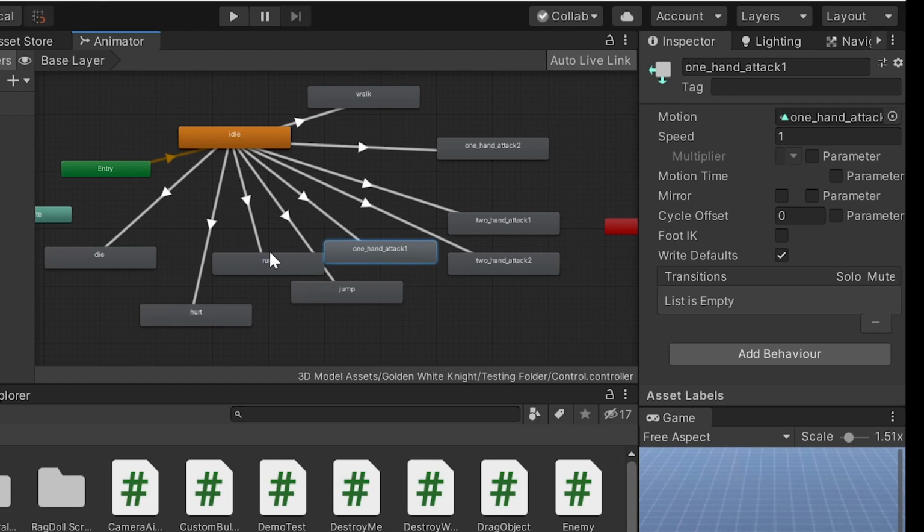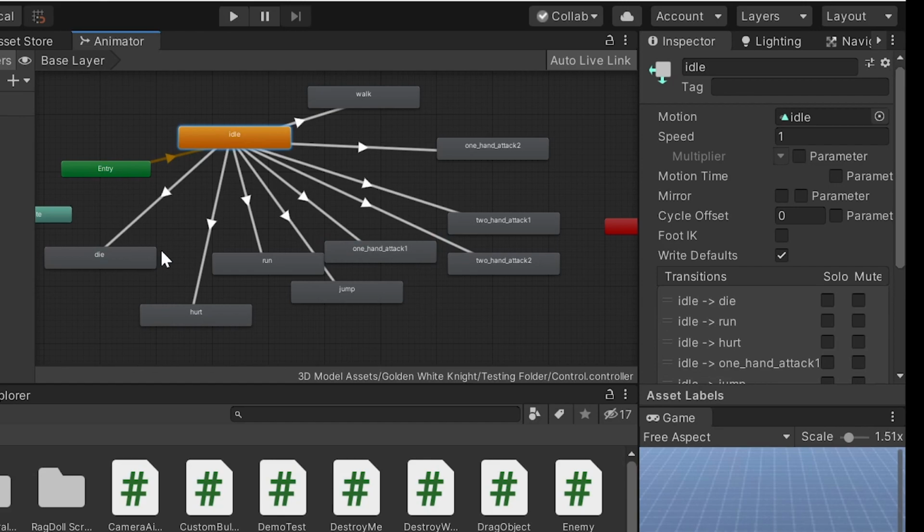When you have all your animations connected, go ahead and create a transition back from the animation back to idle so that right when they're done doing the animation, they go back to idle position.